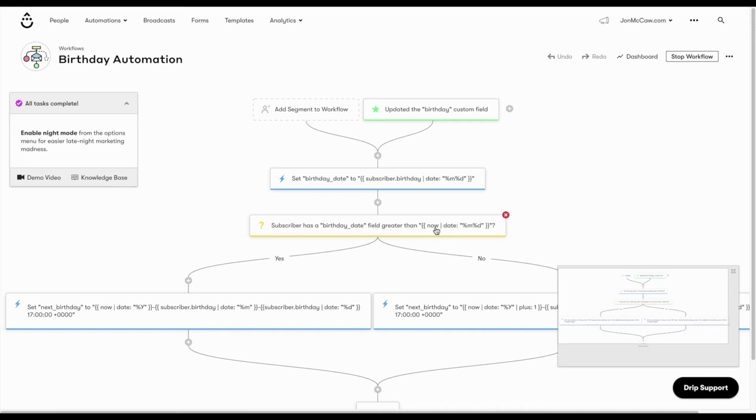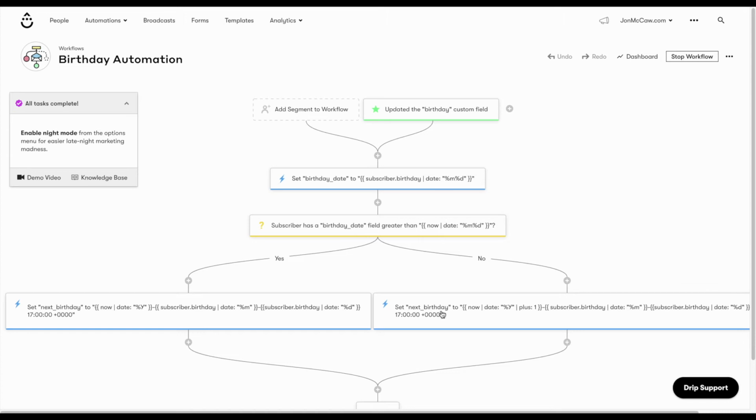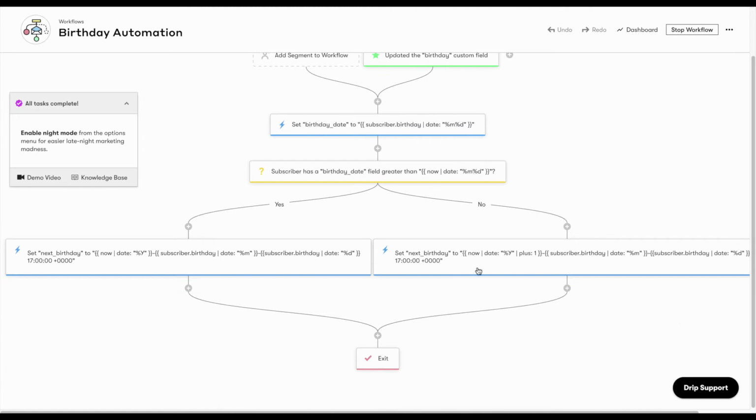So in other words, it's saying your birthday is coming up in the next year. And if the birthday is coming up in the next year, until December 31st or until the day before yesterday, it's going to go up to no, set next birthday to now date, year plus one, subscriber date. But it's basically saying your birthday is now, and then once you've had your birthday, it's not going to do this anymore.